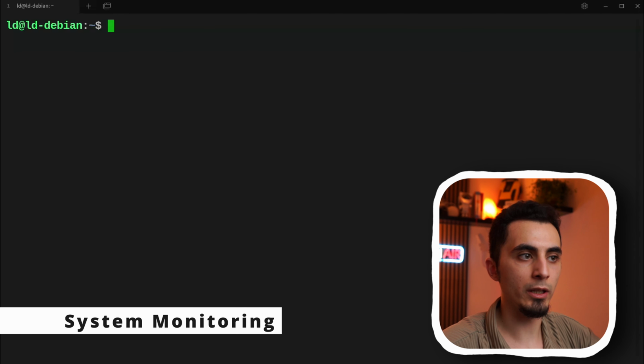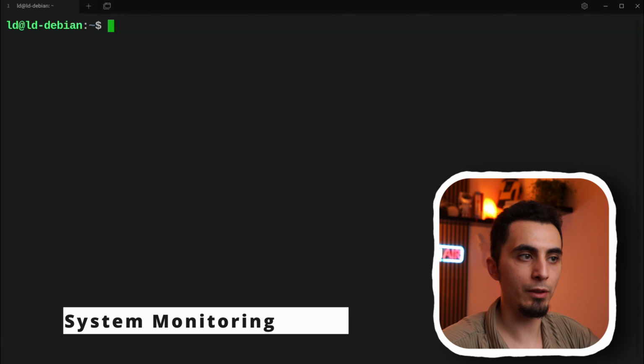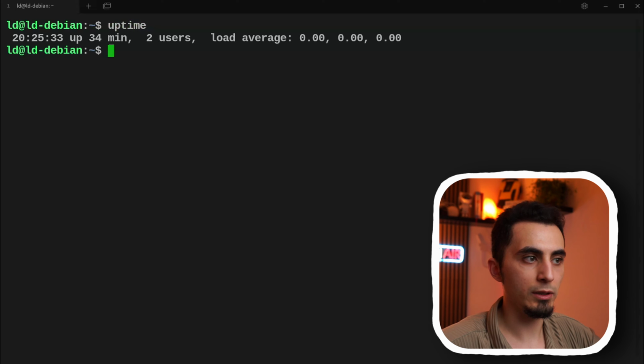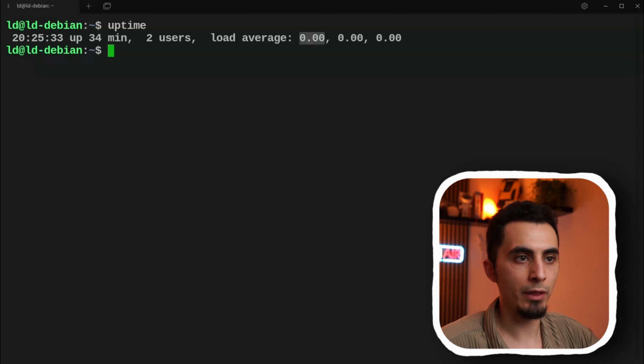Now to system monitoring. If something is slow or you feel that your PC is broken, just start here. With uptime you can see the uptime of your PC. So here you see the current time, and it's been up for 34 minutes. 2 users are logged in. And here you can see the CPU load for the last minute, the last 5 minutes, and the last 15 minutes. It's 0, so my PC isn't doing anything.